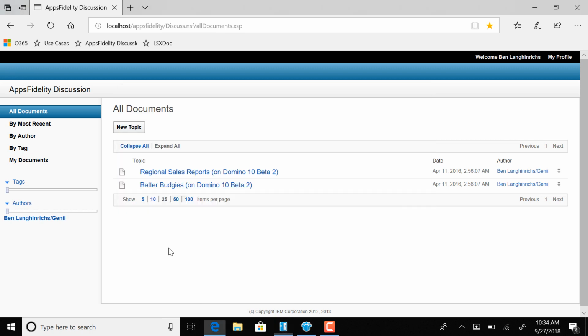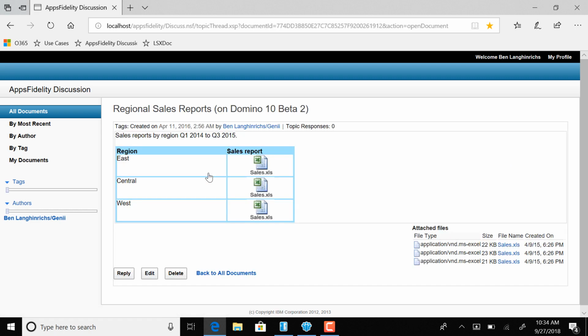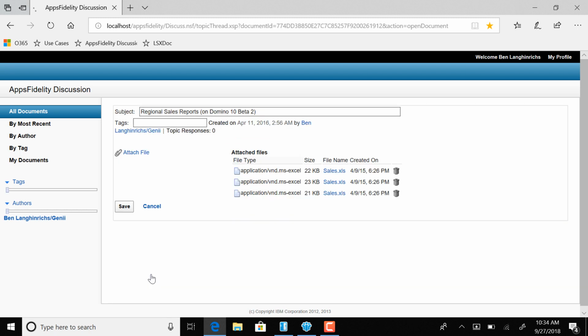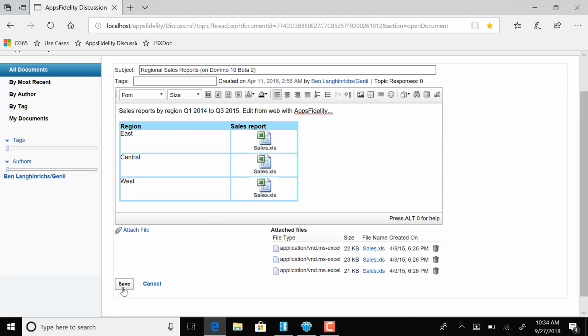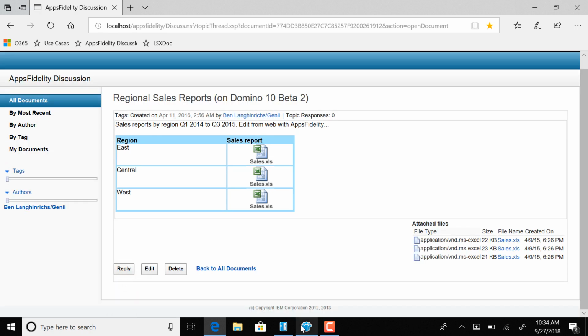Let's turn back on AppsFidelity so we can see what happens when we try editing from the web and from Notes, and how that round-trip editing works. So if we go in on the web first, we're just going to add some text, because that's all that you need to do in order to basically save it and corrupt it normally. But with AppsFidelity, we make the change and then we'll save it, and we'll take a look at how that works if we switch to the Notes client.